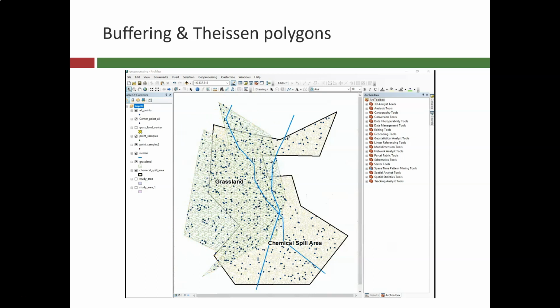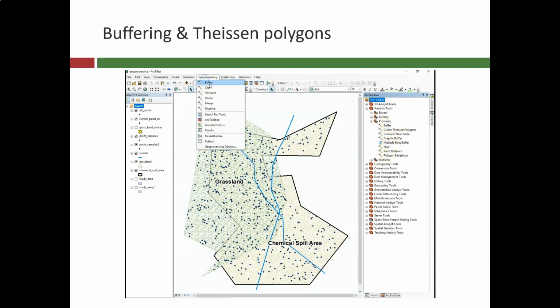There are a few different options within buffering, and I'm going to go ahead and go through a few of them here. So under Geoprocessing, we have our buffer tool, but additionally in our toolbox, under Analysis and Proximity, the same exact tool. There are a few other ones that I want to talk about in here, so I'm going to go ahead and use this one, but it's the same tool as is in here.